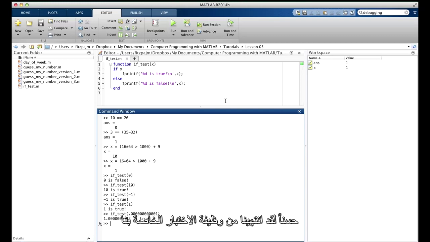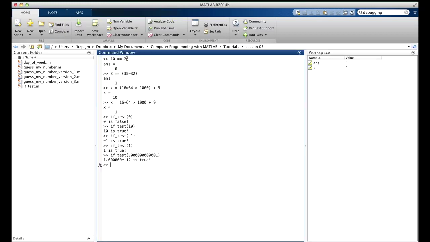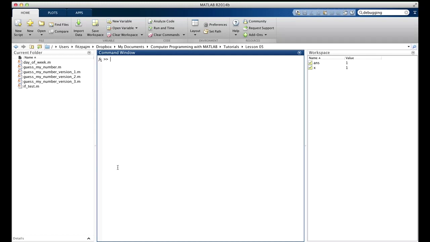Okay, we're done with our ifTest function. And we don't need this stuff anymore. But we're not quite done with relational operations. There's one important feature that we need to look at. Relational operators work on arrays too. First, let's remember how array operations work.